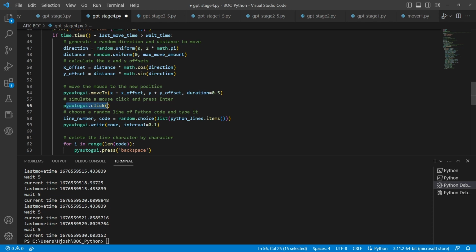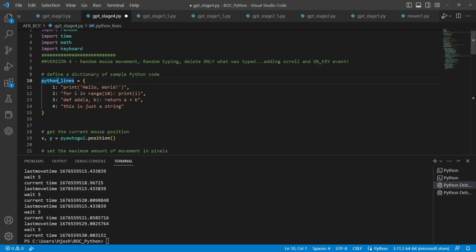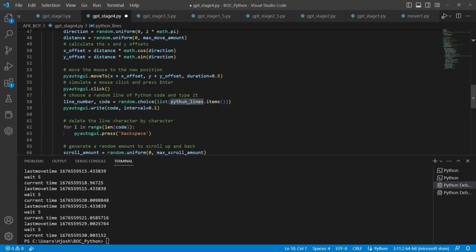Line 56, we go ahead and do a click, and 58 is where we grab our random string from our dictionary. So we're going to take line 68 by the center first. Python lines.items returns all of the contents in our dictionary. The list here wraps it and casts it into a list in order to pass to the function choice.